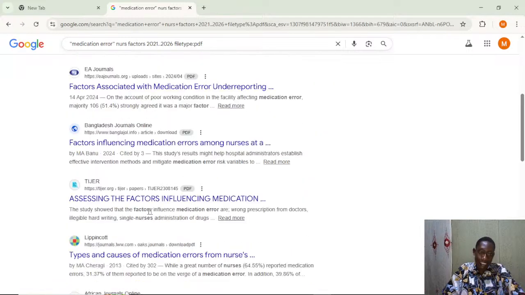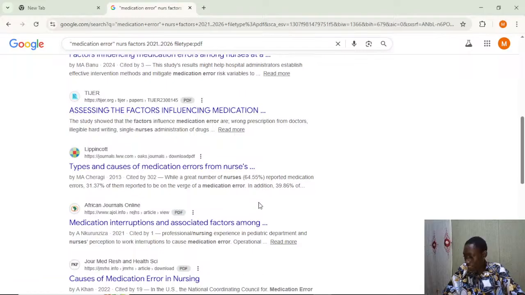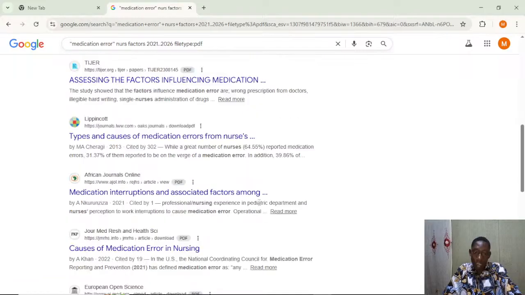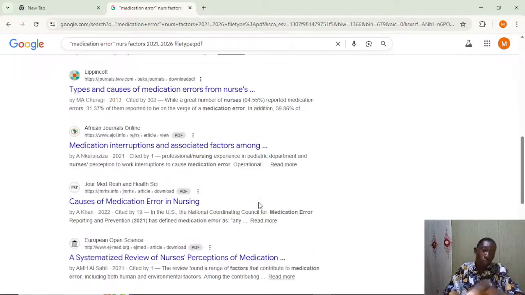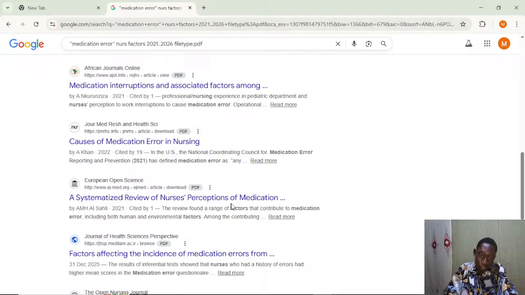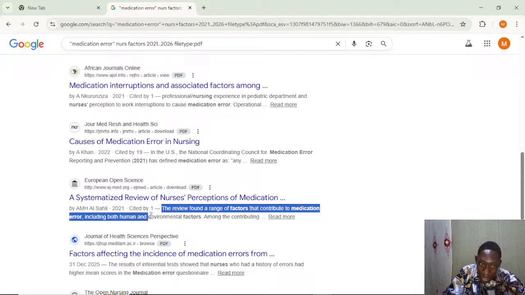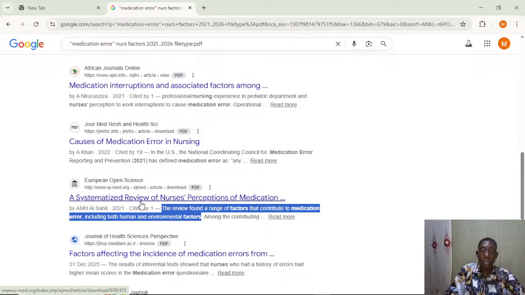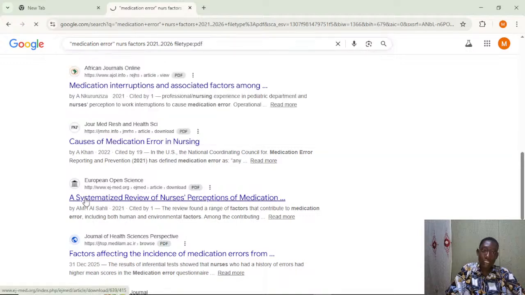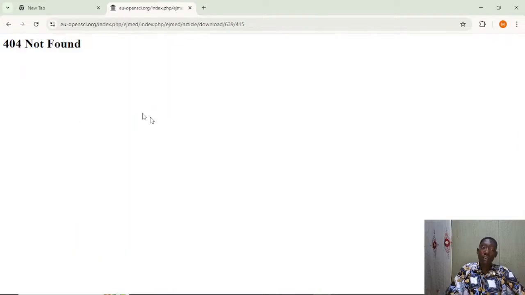Factors influencing medication error. Assessing the factors influencing types and causes of medication errors, medication interruption and associated factors, causes of medication error. See, you will still see that there are factors. The review found a range of factors that contribute, including both human and environmental factors. Now, if you press read more, see, it is a PDF. You're able to download it because I added filetype:pdf. That is the reason why all the search results are giving me PDF work. 404 not found.